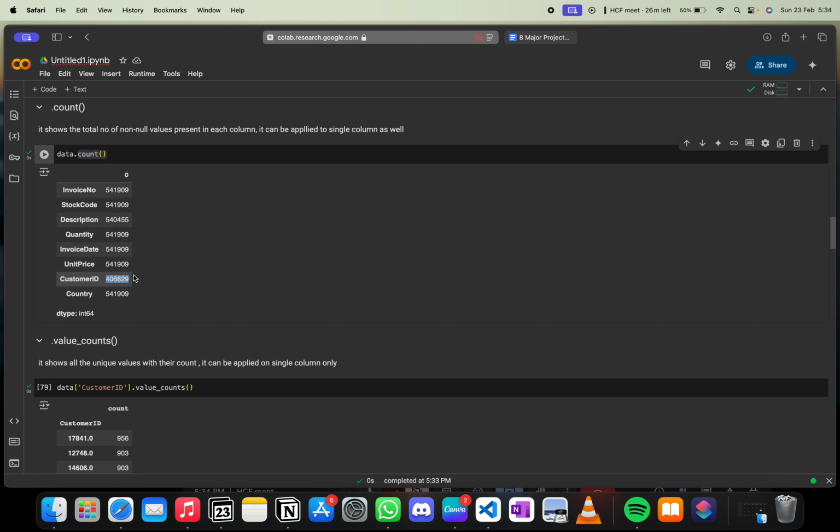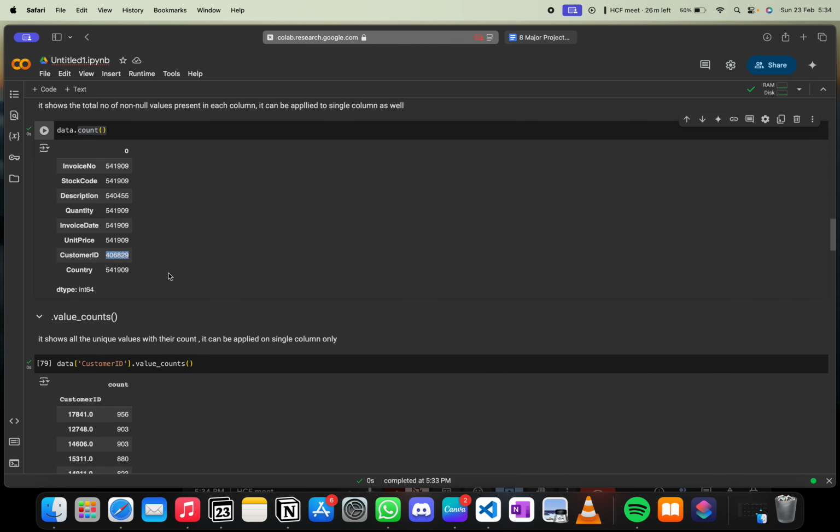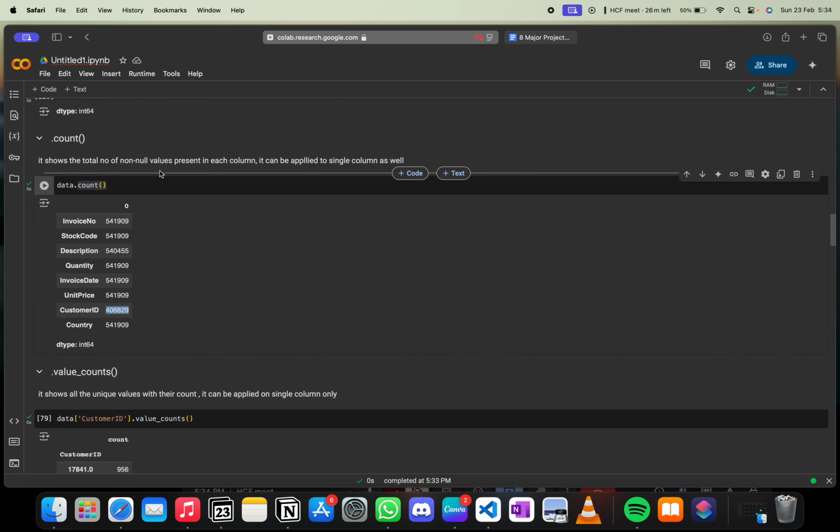So to find the number of non-null values present in each column, we use data.count. It will tell you this much are not null. The total is 541909, and if you know the total, you can also do total minus data.count. I don't know if it will work or not.